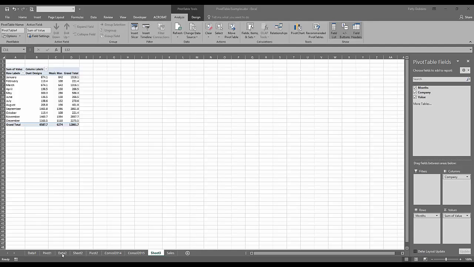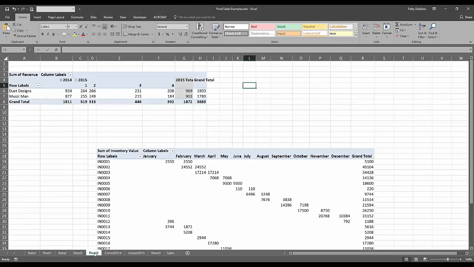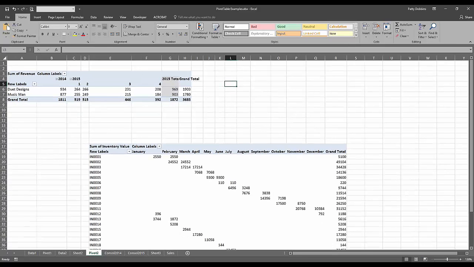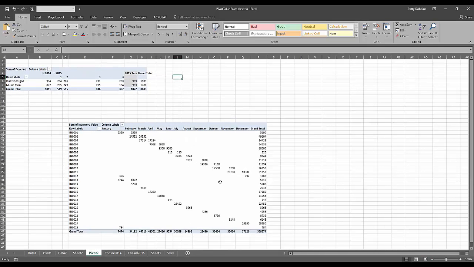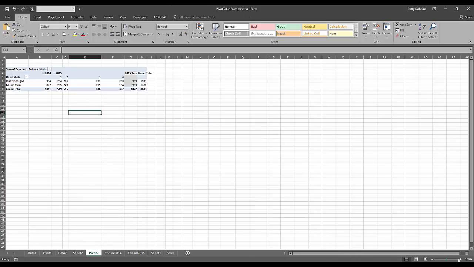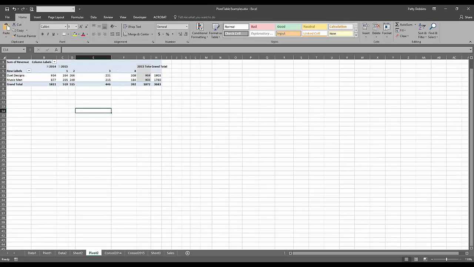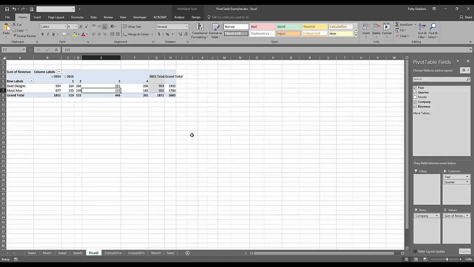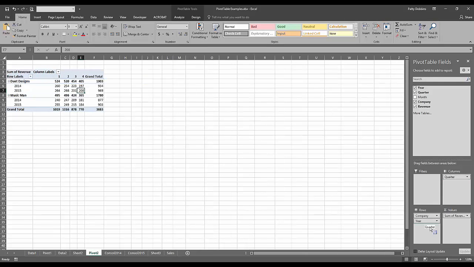All right, so I'm going to just come back to my Pivot 2 sheet, which is a mess right now. So I'm going to zoom this out a little bit, and I'm actually going to delete that out of there, and then I'll bring it up a little bit more. So hopefully everybody can see that. So now I'm going to take the quarter and the year, and I'm actually going to swap these around just by dragging them.